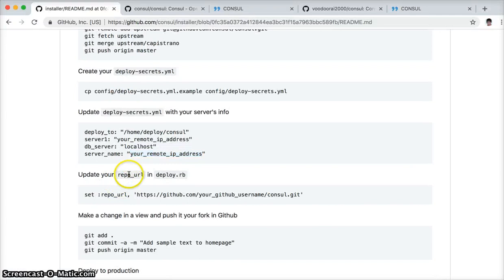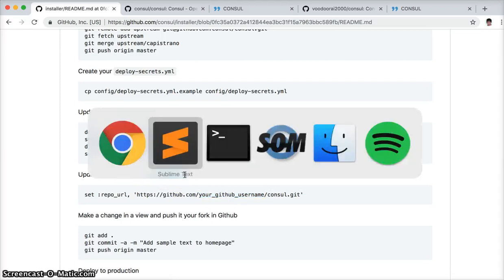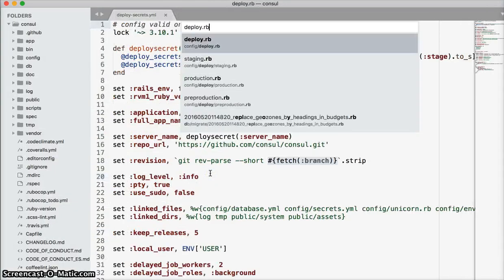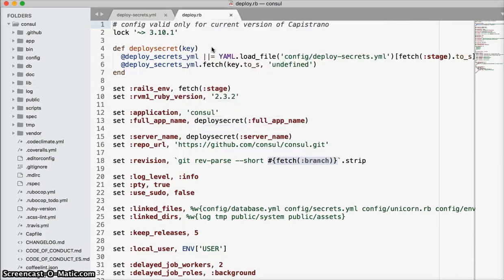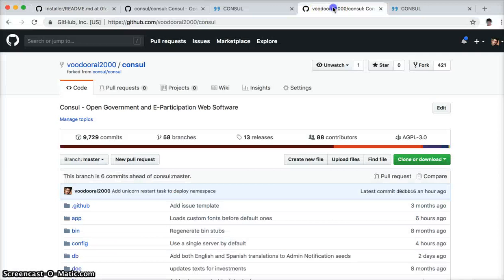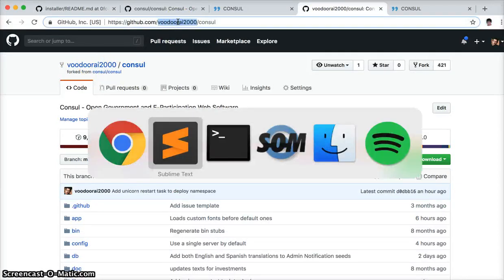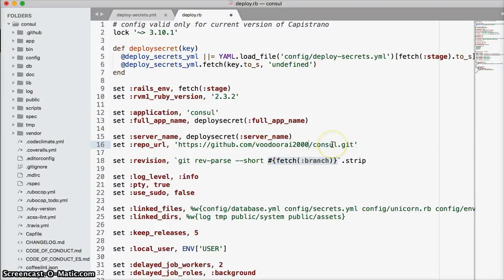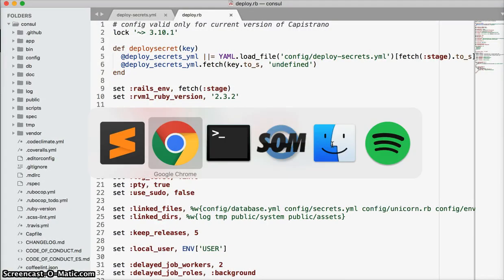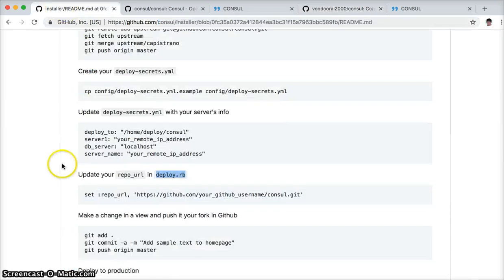And now we need to tell it about your fork, the URL of your fork. So we go to deploy.rb, another file in your fork. So config deploy.rb. I want to change this repo URL. Instead of consul, which is the main repository, we want to use your fork. So that is this here. This is my fork, Library 2000. So I want to put that here. Okay, we save this file. Fantastic.